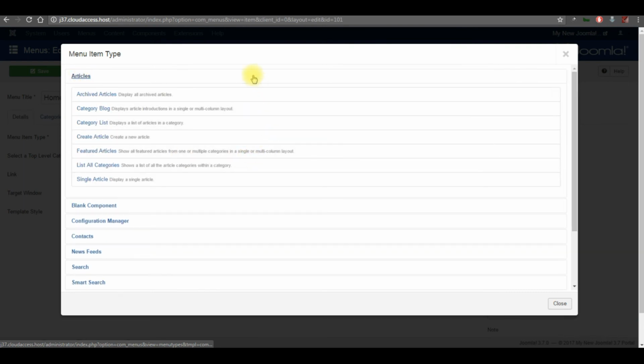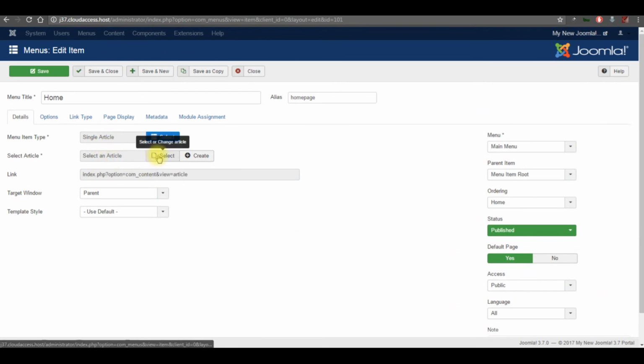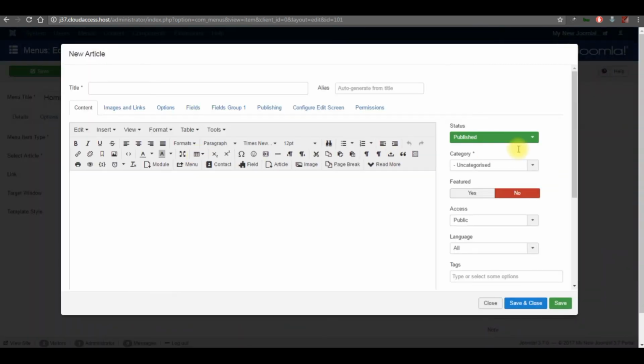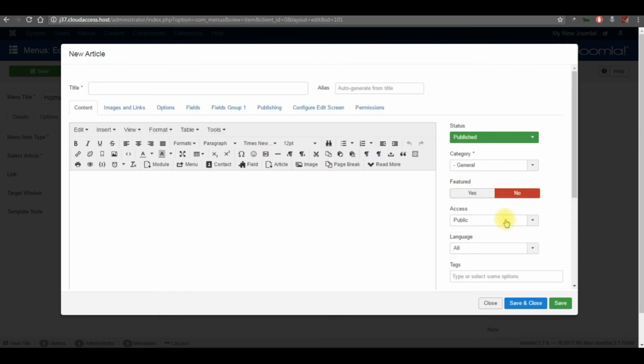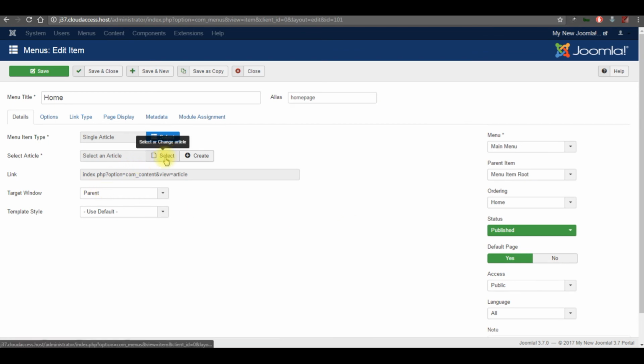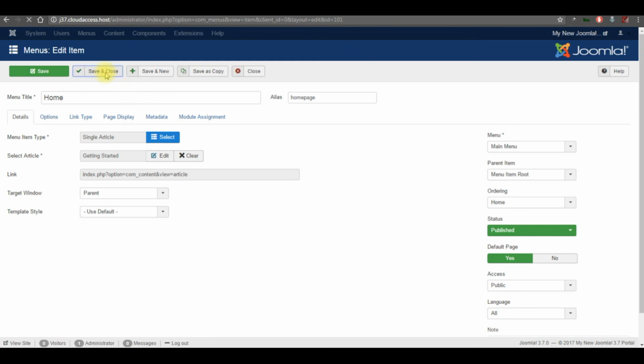Article. If you want to just display one article, just click single article and then click select. If you want to create a new one, there's a shortcut button here, just click create. So you can set the category, set the text, and we can set the group field here. So select article, Getting started. Save and close.